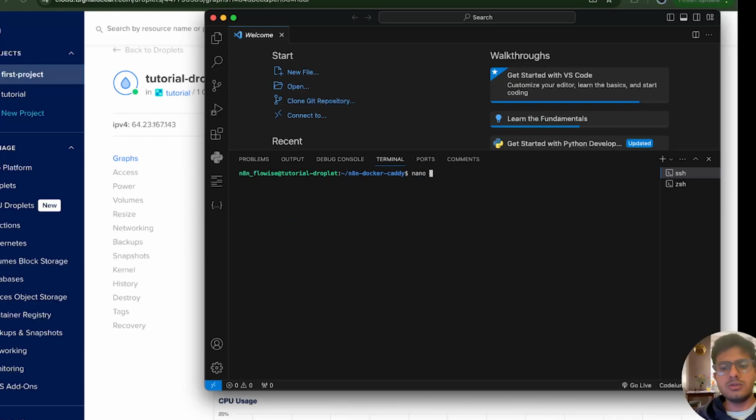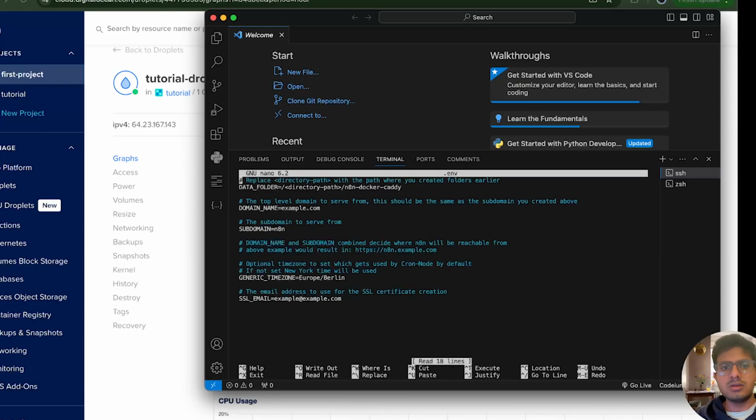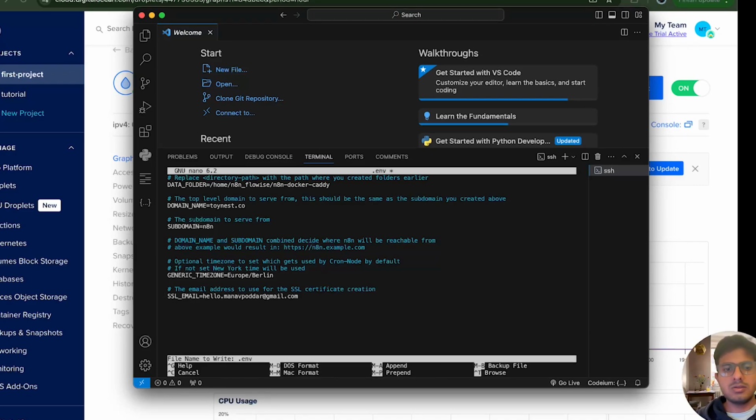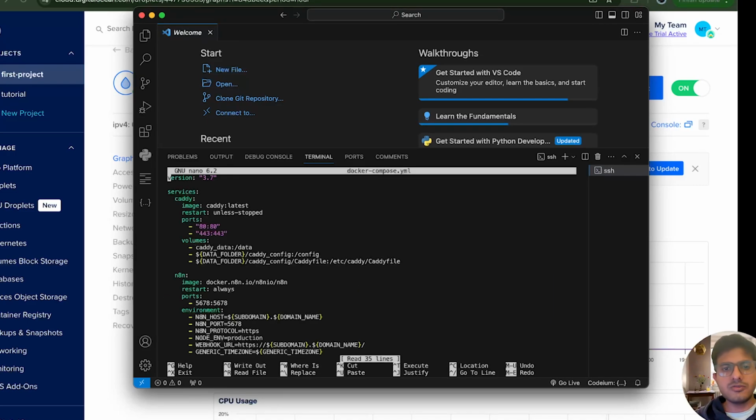Now we have to go to the .env file. The directory will be /home/your username, which was n8n_flowise.co, whatever domain name you had. The subdomain is n8n, and also write the SSL email. That's it. Now the Docker compose file.